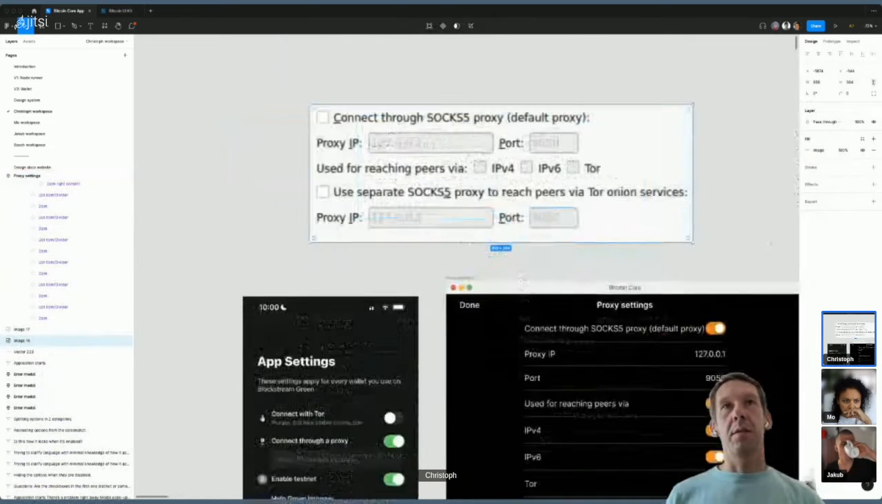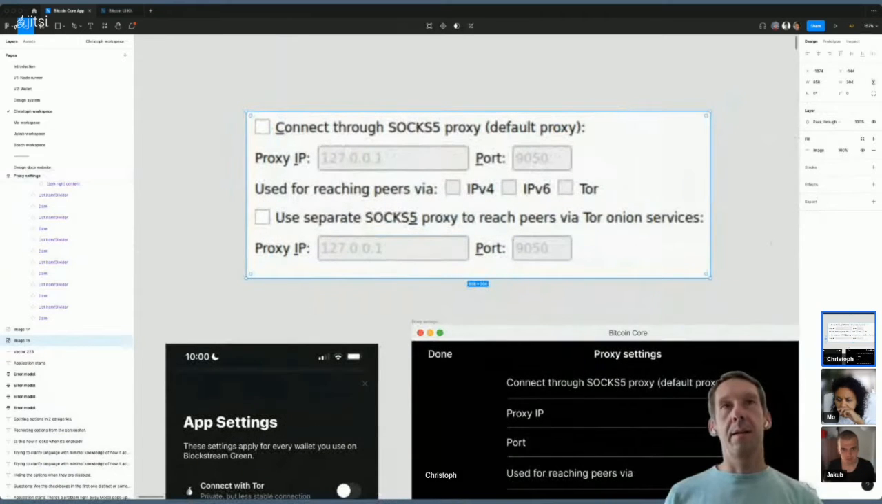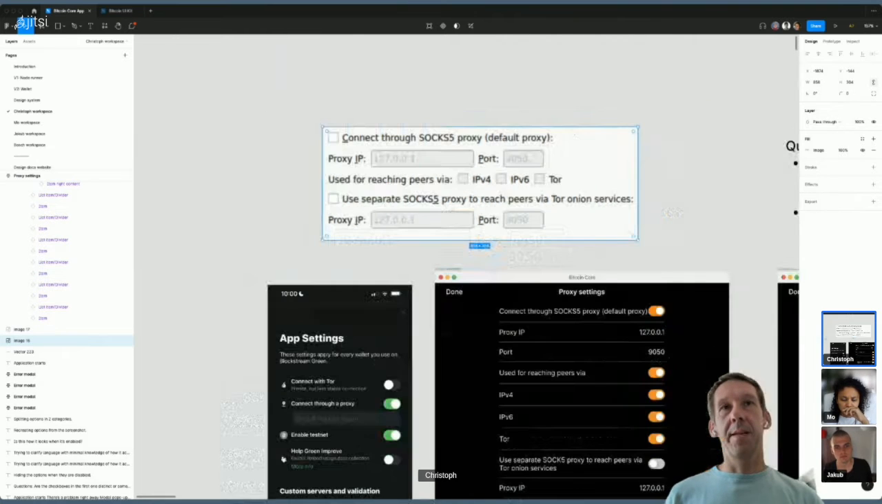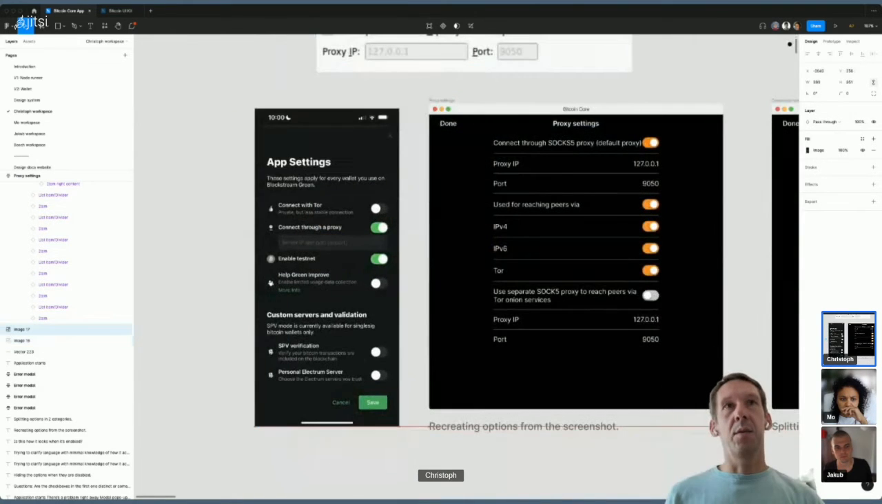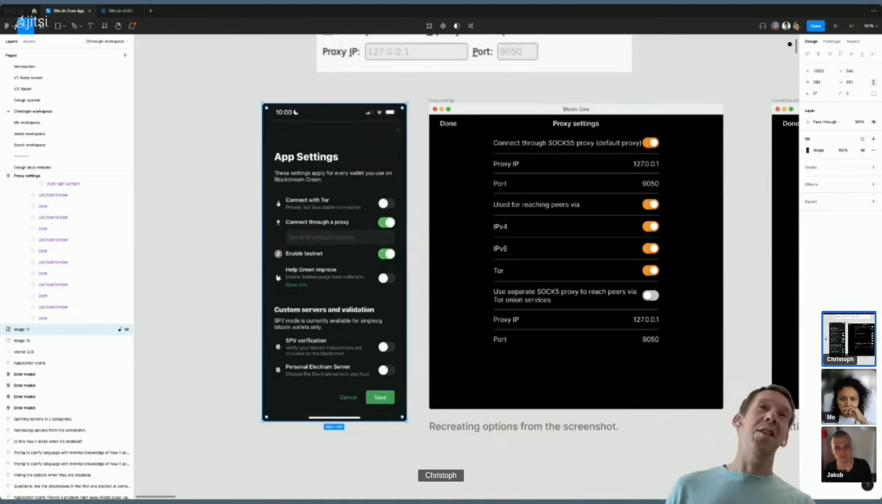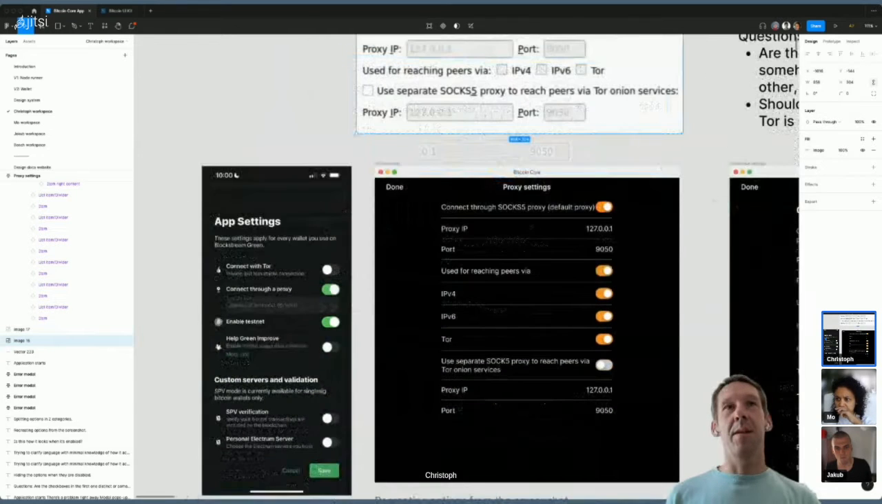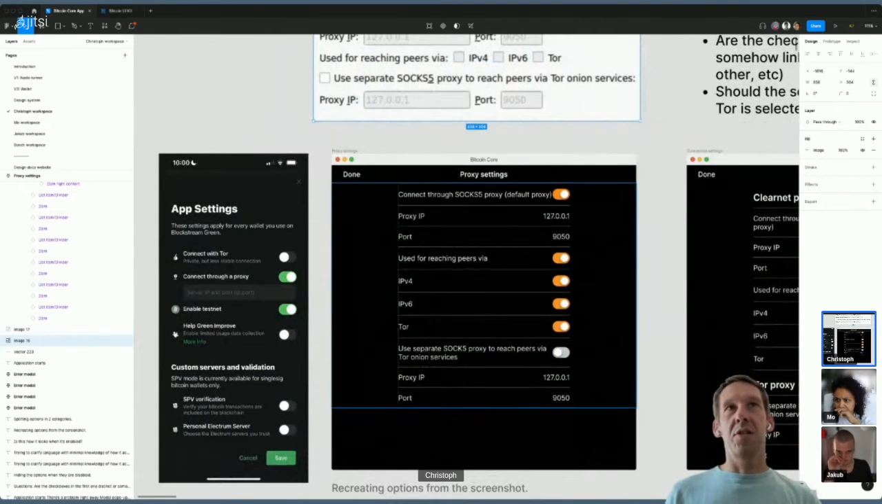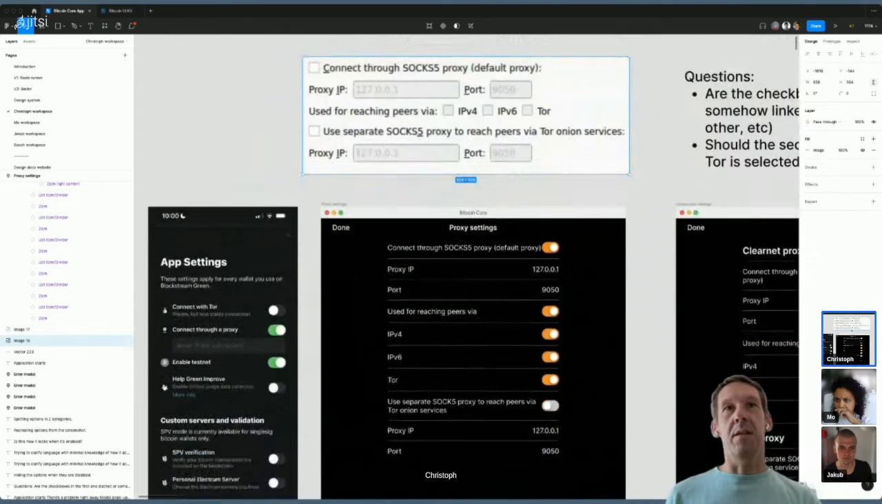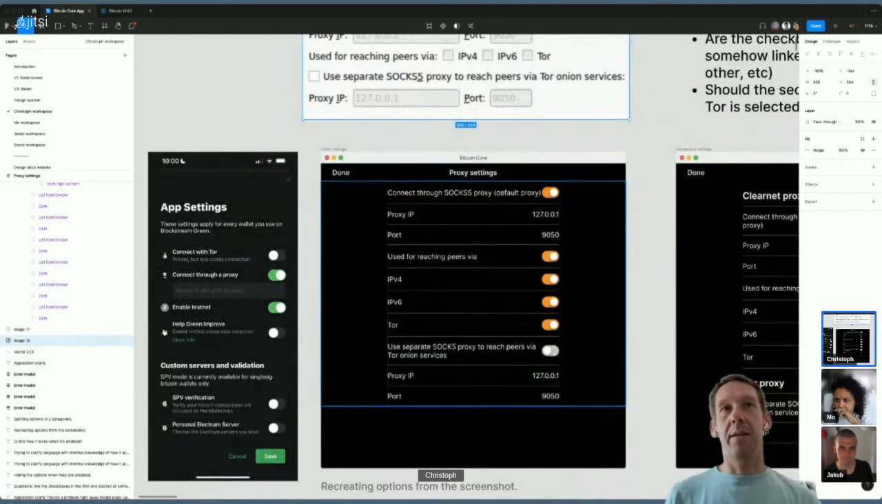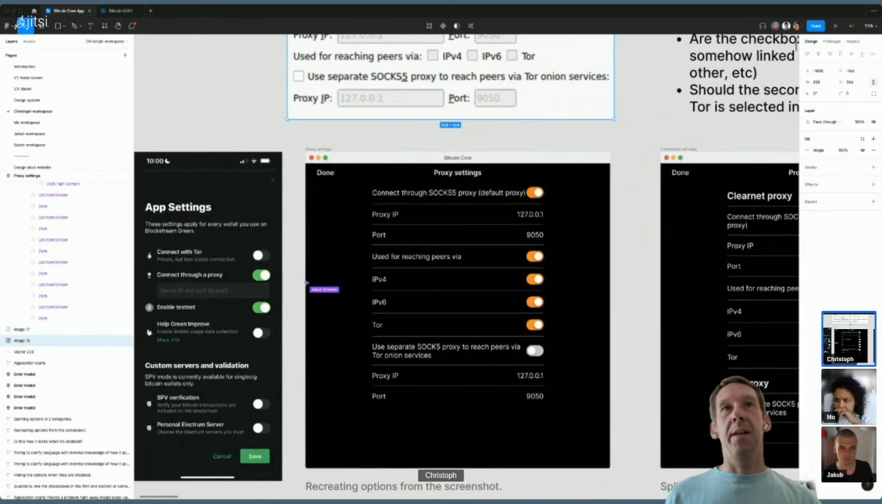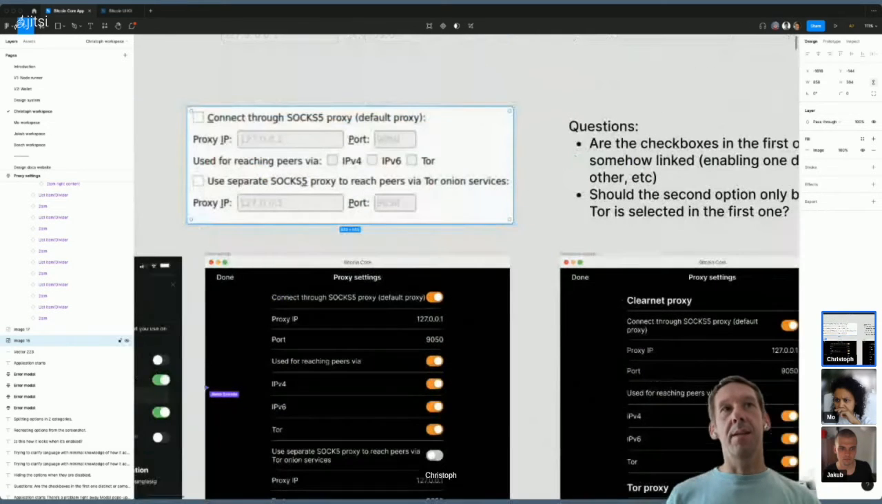So this is the current design in the Bitcoin Core Qt GUI for the proxy settings. And then this here was the screenshot from Blockstream Green that Bosch posted. And then we just took a few steps. So first step was take our current design and just recreate these settings in that style that we have, not touching anything. The next one was thinking about, okay, there are two groups. There's one regular proxy thing, and then there's this one for Tor onion services.